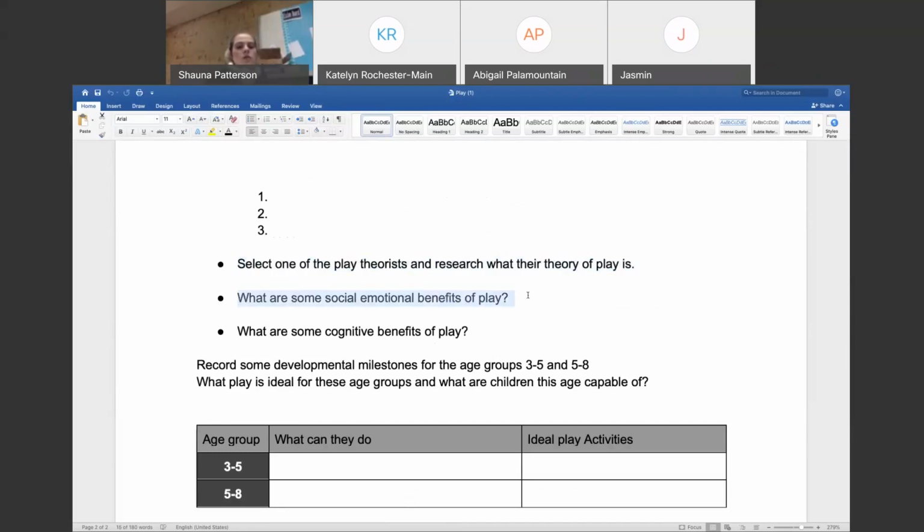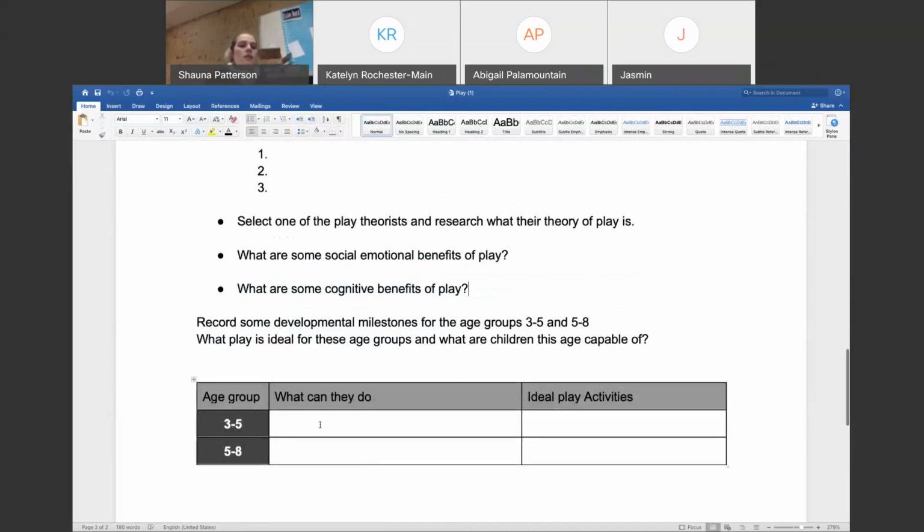What are social emotional benefits of play? What are cognitive benefits of play? I would like you to identify those, and in particular, this grid down the bottom is something that you should have done and do need to do. So at these particular age groups, you can even go younger for this new assessment. What can children do between the ages of 3 and 5, or 5 and 8, or 0 and 3? You might even look at 0 to 6 months. What can children do?